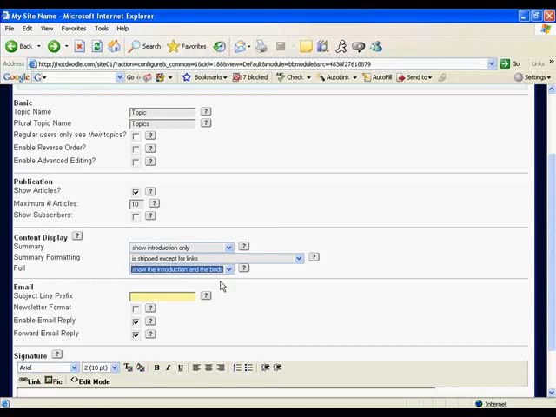When subscribers are emailed new posts, the subject line of the email will be the topic's title. However, you can choose for all emails to have a standard subject before the topic's title. For example, I can type My Business Site so that anyone receiving an email will know just by looking at the subject that it is coming from My Business Site.